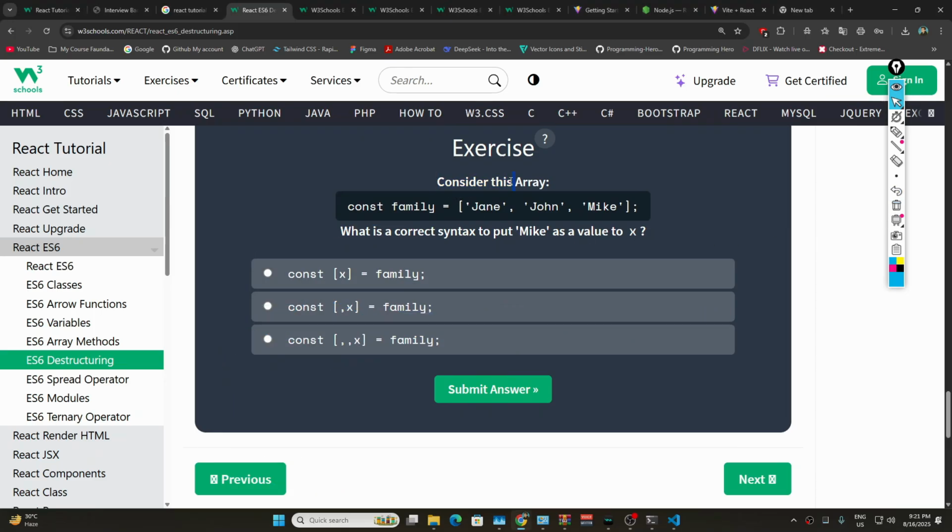Then we have, consider this array. Const family is equal to Jan, John, Mike. What is the correct syntax to put Mike as a value to X? Const X is equal to family.